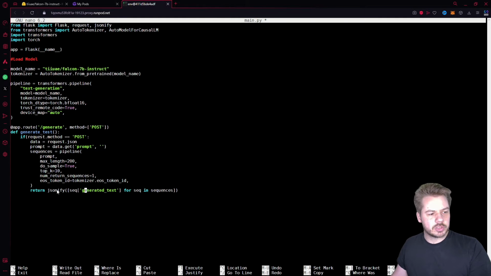So after that, we want to return a JSONified version of the sequence that is returned. So we loop through the sequences and pass back the generated text that's available in there. Then from here, we can say if __name__ is equal to __main__, then we want to run the application. So we say app.run, and then we want to have debug turned on, so we say debug equals true.